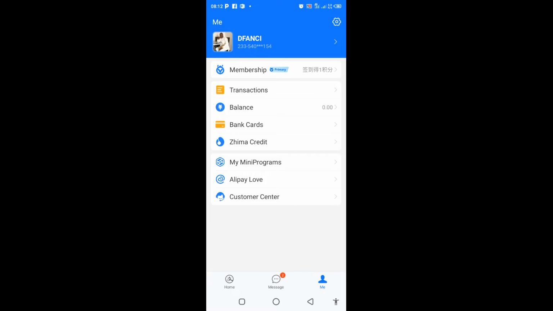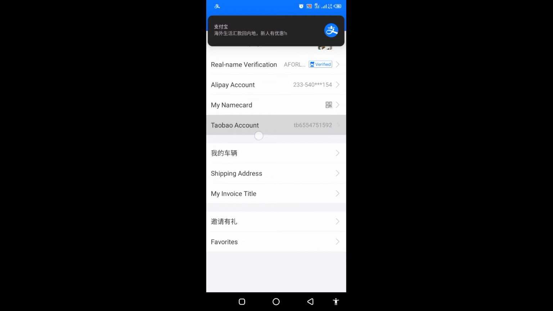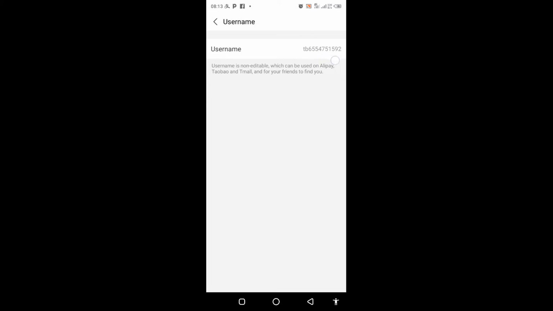Let's check where we can get the username. At the top here, if you haven't set it up, you will see nickname not set. You click on it and do the necessary settings. Now when you come here, you see that it has already given you a Taobao account. So you just write this Taobao account down somewhere.